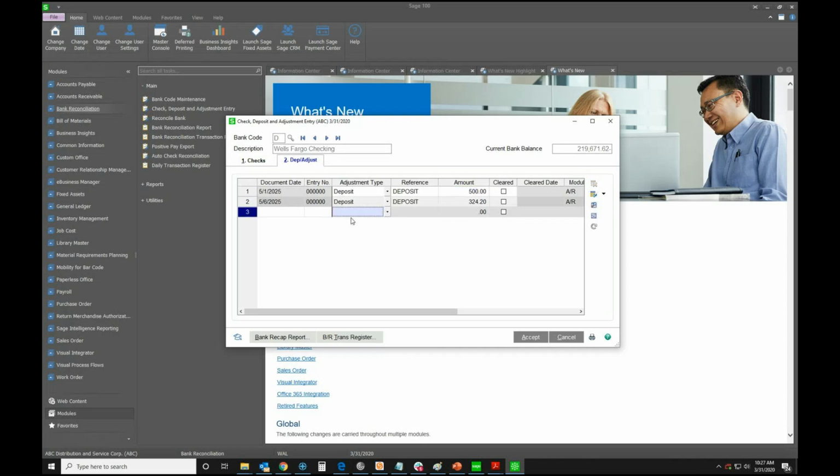and adjustments and enter the date. So say it's 2020. Entry number. And you need to enter either a bank charge that was never entered in the system or a deposit or a withdrawal, or you could even do a bank transfer. But for example, let's say we're going to get charged a bank charge.